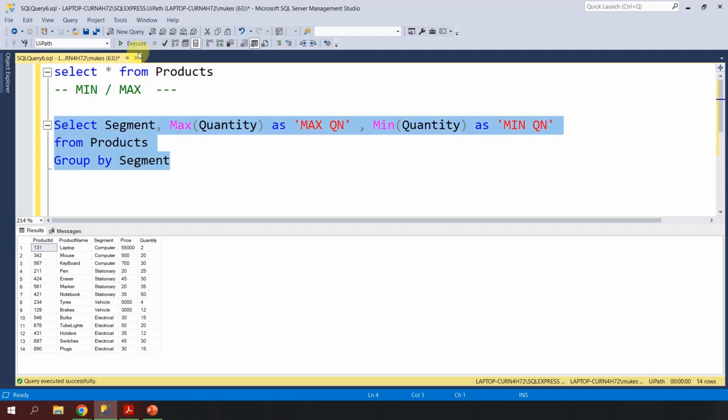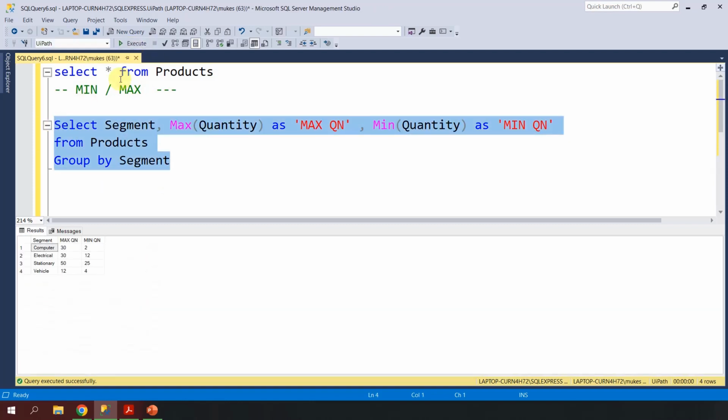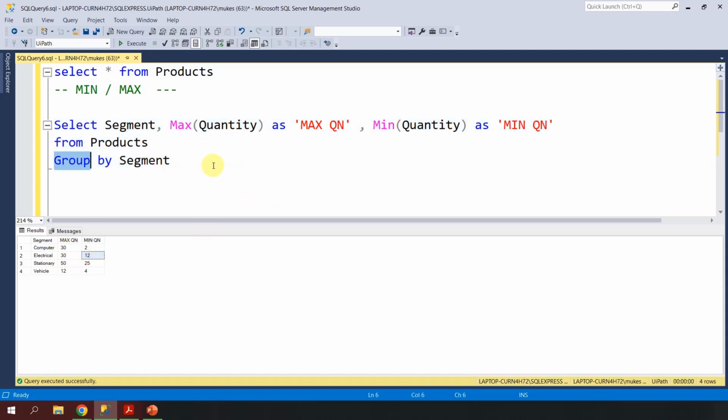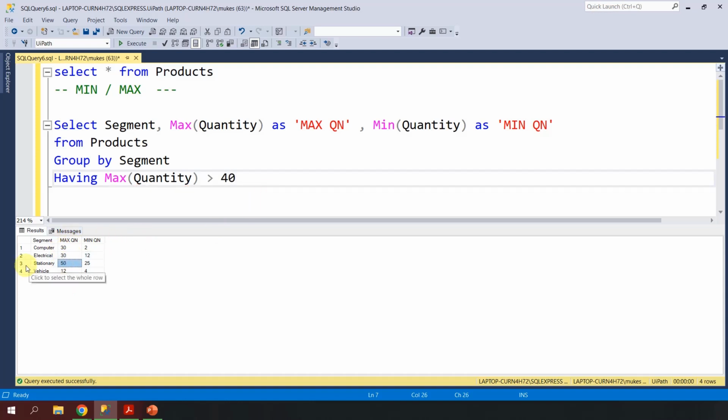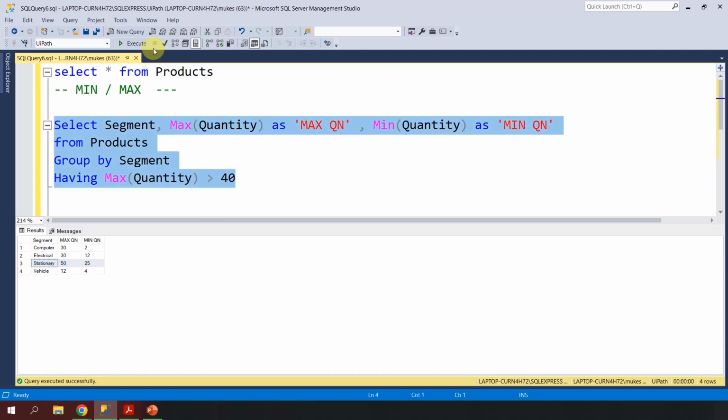So let's say I am having some more requirements, right? So I am having this maximum requirement, minimum requirement, right? So if I am able to use group by, the same concept applies here as well. You can always use having here. Okay. And I can say that give me this grid having the maximum quantity should be, let's say, greater than 40, right? So the maximum quantity greater than 40 is only for stationery. Execute. You get the result, right?